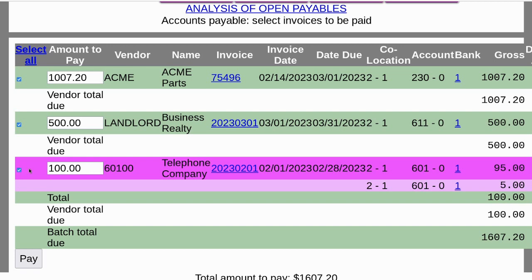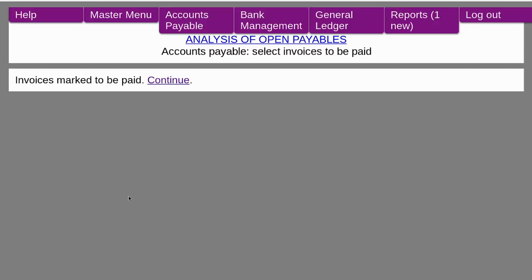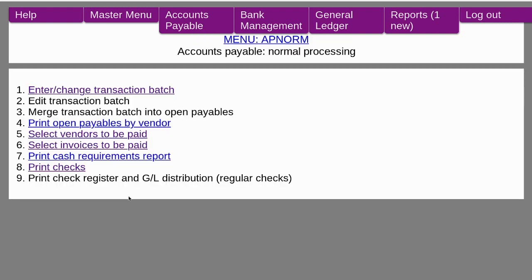Note that invoices that are due on or before today are highlighted in purple so that you know that those are due. And then you just hit the pay button. Now the invoices are marked to be paid. We can hit continue, and we're ready to print checks, which we'll show how to do in another video.